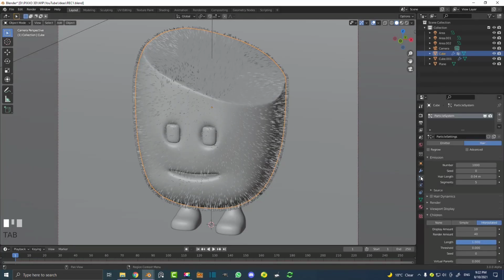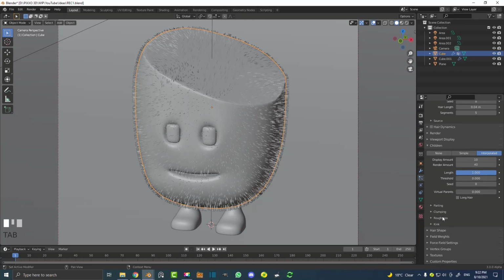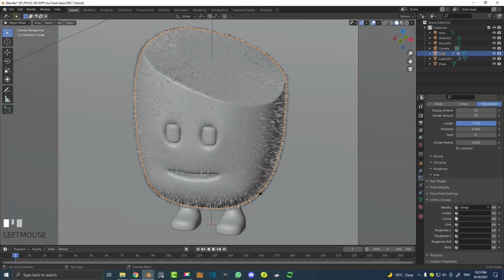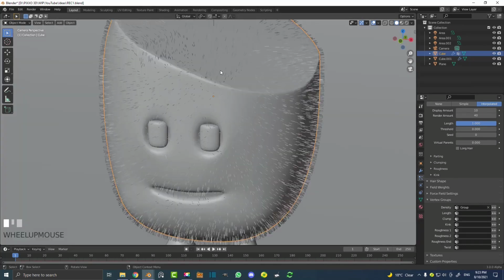Let's go over to our particles now. And let's just go down into vertex groups, go to our density, and let's make it group. Okay, so it hasn't changed.